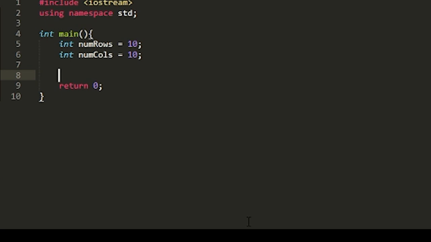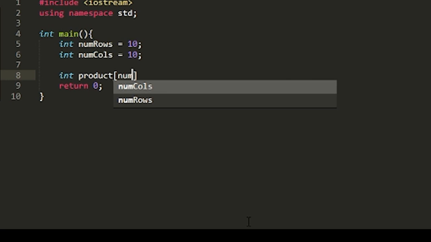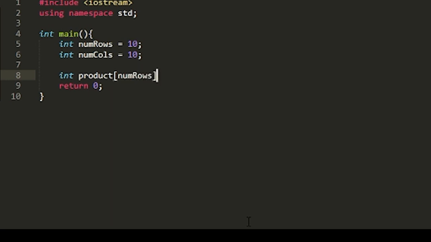Now, to declare our array, we're going to define the variable type, specify the name of the array, followed by square brackets, and then specify the number of elements it should store. So to do this, we'll write int product, numRows. And this will develop the rows of our array, but since this is going to be a multidimensional multiplication table, we can also declare the array of our columns.